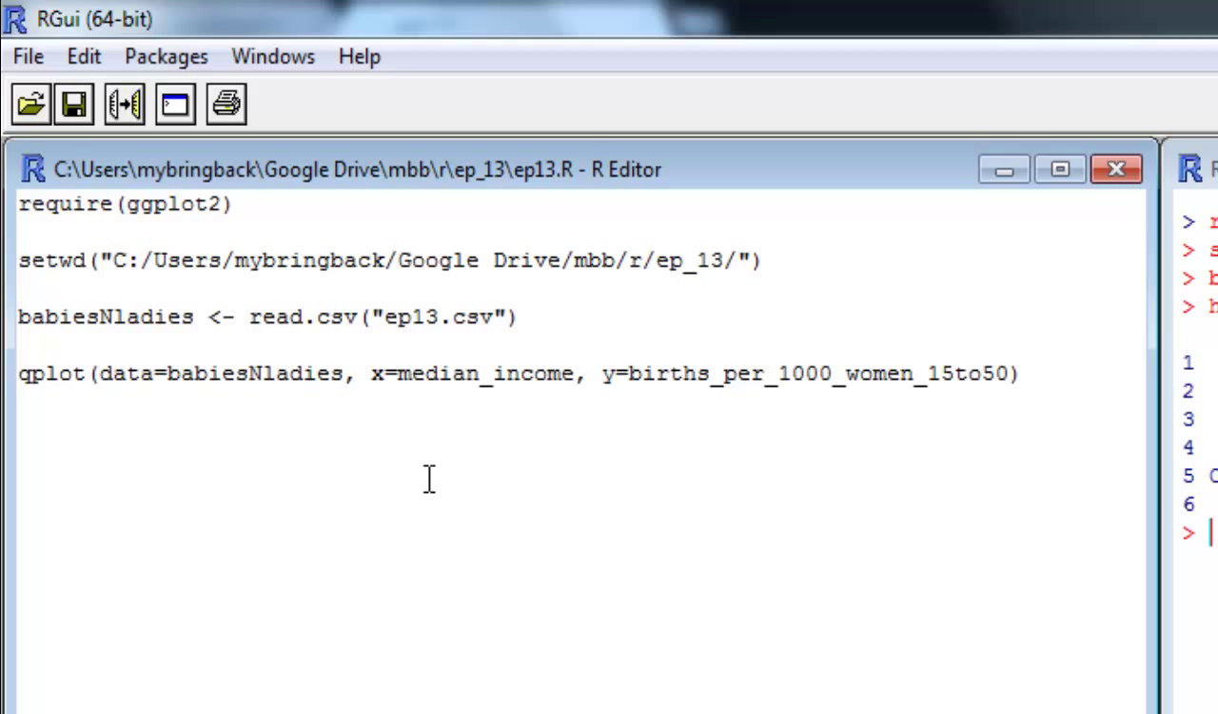So I'm going to call qplot, and I'm going to set three parameters. First, data, which is the data frame it's going to be looking at for its information. So I set data equal to babies and ladies, which is the census information we just looked at. X, the values we're going to use for setting horizontal distance from that zero point on the axis, is going to be median income. So the more money you earn, the farther to the right you're going to show up for a state median. And the Y value we're going to set to births per 1,000 women, 15 to 50.